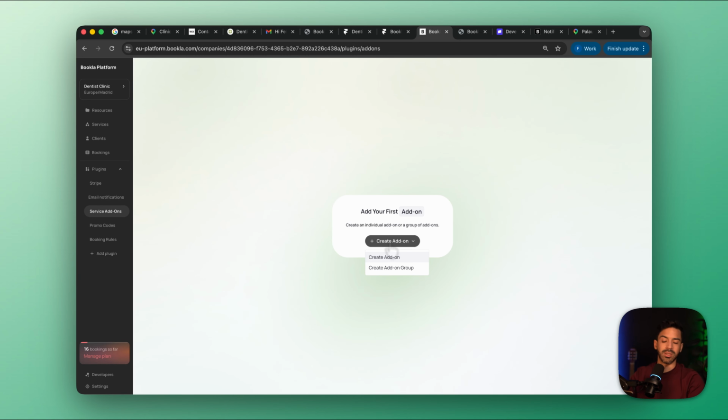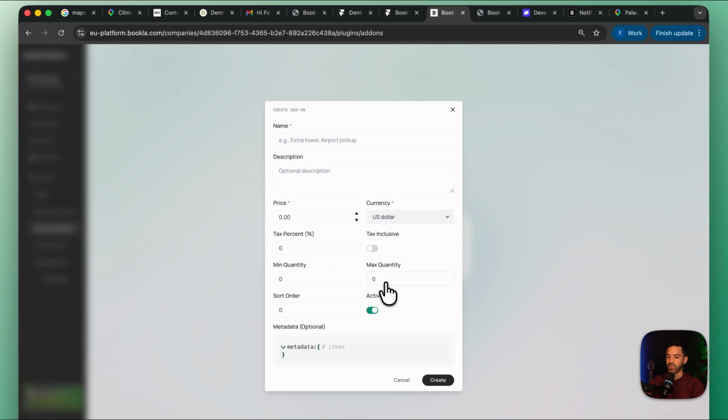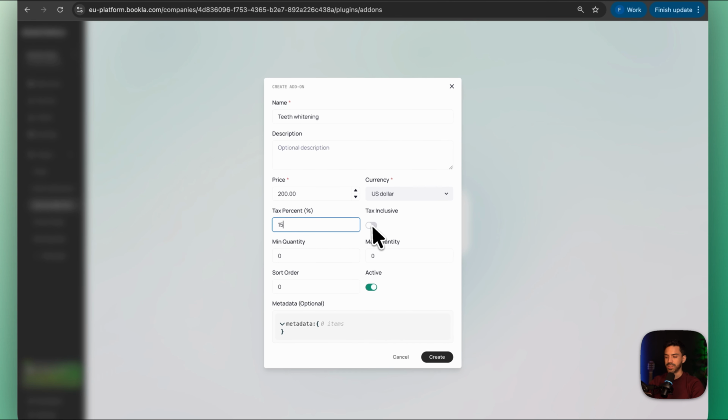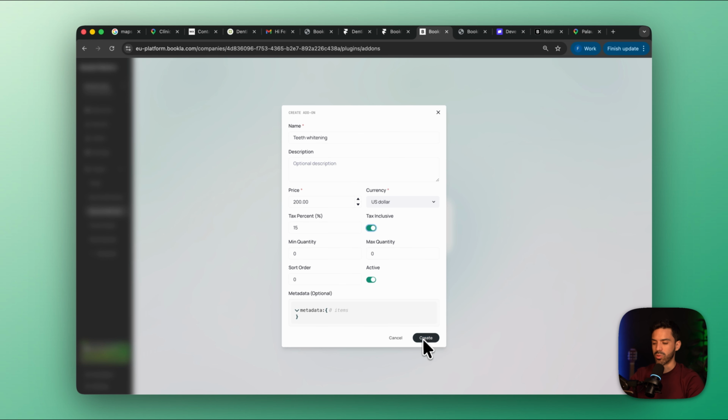You could also sell these type of things, right? So create add-on. Let's create a single add-on and let's call it teeth whitening. Description is optional. We need to add a price. I don't know how much it is. $200 sounds good to me. Always it's nice to match the taxes so you don't get in trouble with the IRS or whatever authority taxes.